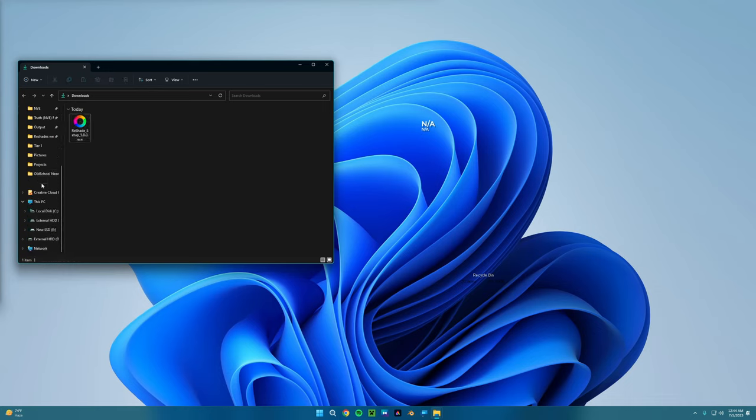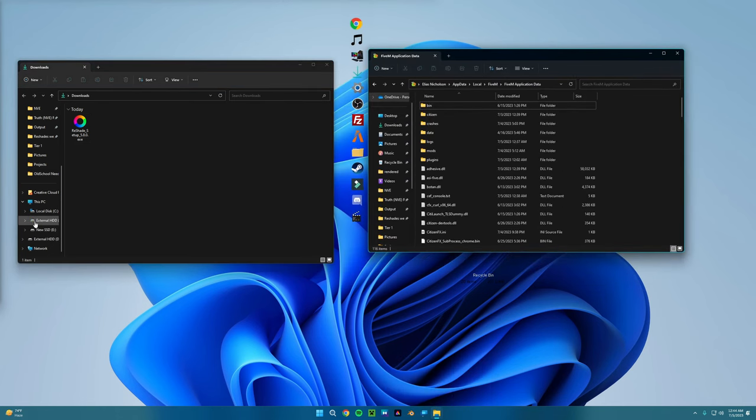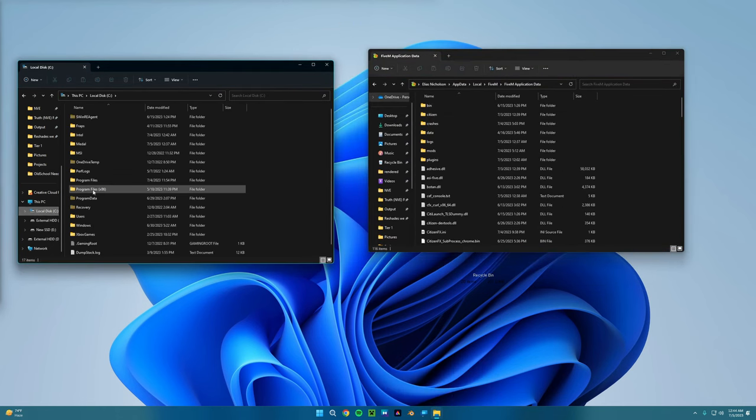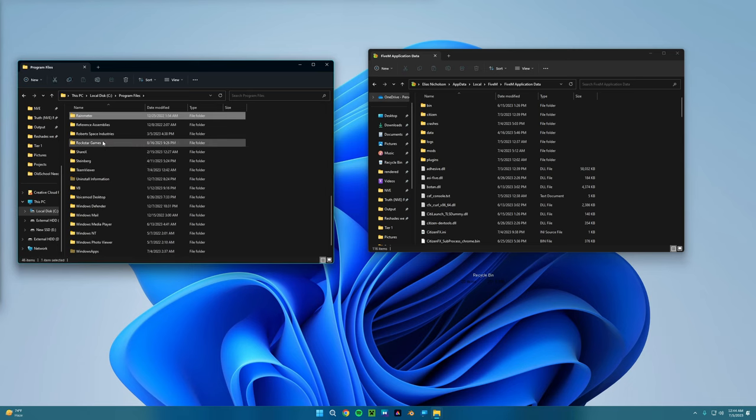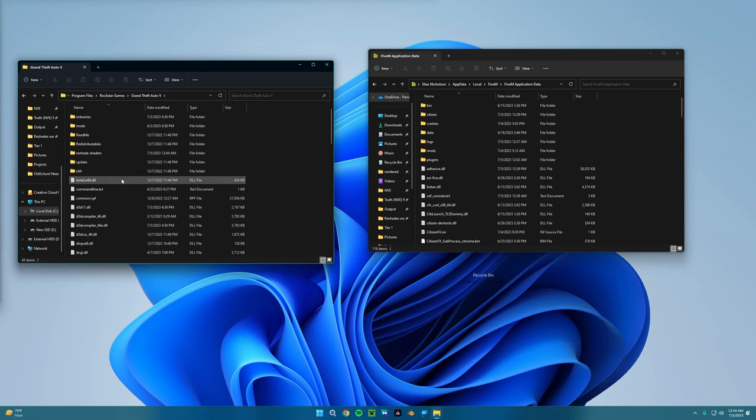Now what you're going to do over here, you can have your 5M application data up. You can go to where you put that file at. For me, it's Rockstar Games. So if you're going to Rockstar, you just go to Program Files and then go down to Rockstar Games and then GTA 5. And then in here, there is going to be the reshade stuff.